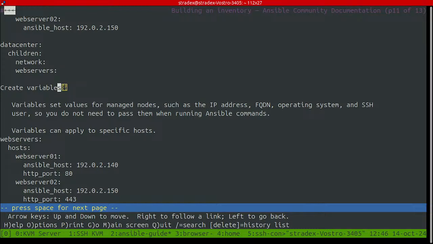Oh, this is amazing, by the way. I can manage a very complex infrastructure with Ansible. This is beautiful.